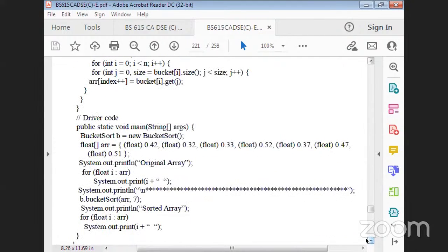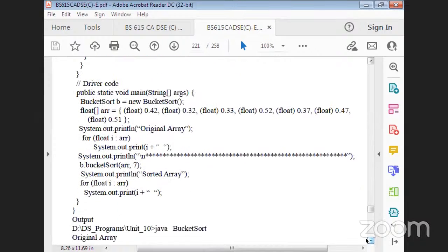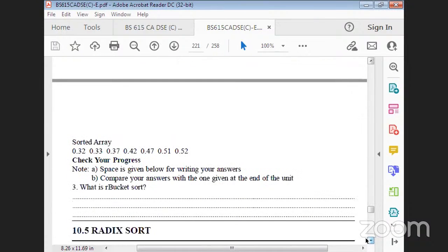From the main function we are sending the arguments, like the array elements which you want to read and the size of the array. And after returning it, we are going to print the result back in the sorted order. This is the method of your bucket sort.